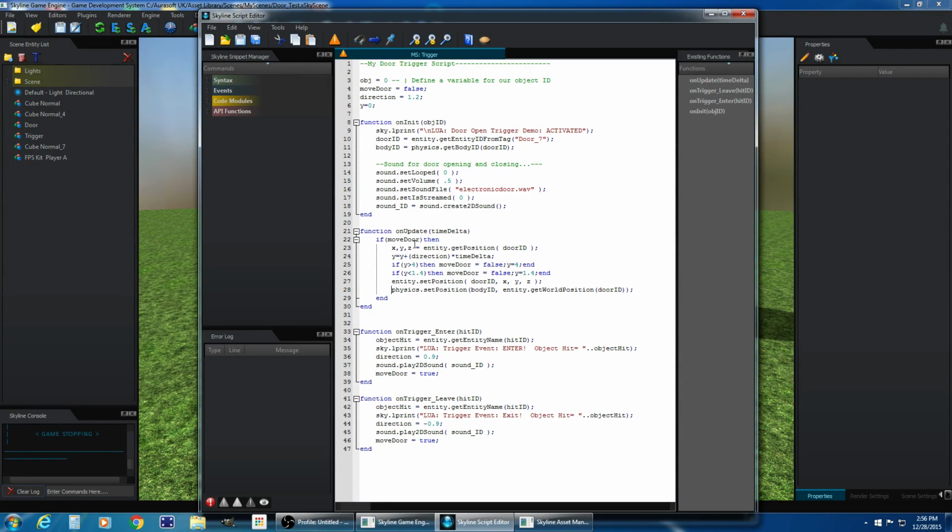So as that door is moving, the whole time it's moving, it's going to set this body ID, which is the physics, to the position of door ID. So that's going to get all that together. And on enter, we're going to move it right here. We're going to move it. It's going to go through all this. Then it's going to come on down and it's going to say, oh, wait, he left. So whenever you leave, it's going to set the direction to a negative.